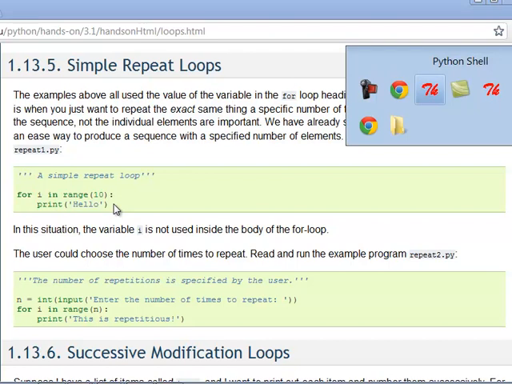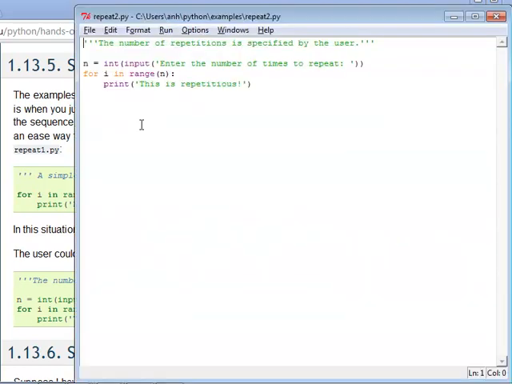On the other hand, if you don't know ahead of time how many times you want things to be repeated, then the range is really important. Here's this program, repeat2.py in the examples, where I input from the user a number of times to repeat. And then it's important that we have the range function, and the number that I read in here, I can put in the range function.